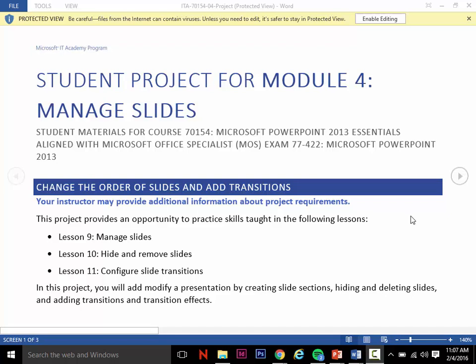All right, what you guys are going to need to do is open up PowerPoint, and you're going to be opening up out of the shared folder the student project PowerPoint 04. And what we're going to be doing is working on managing slides.